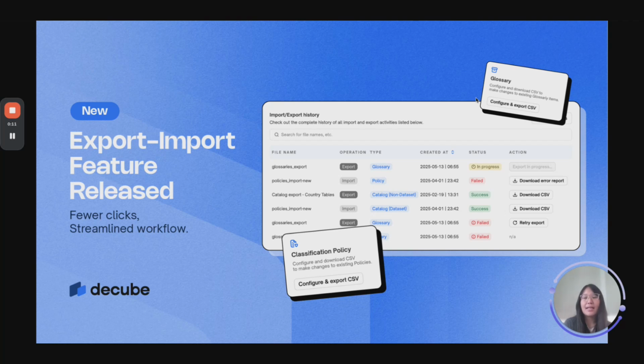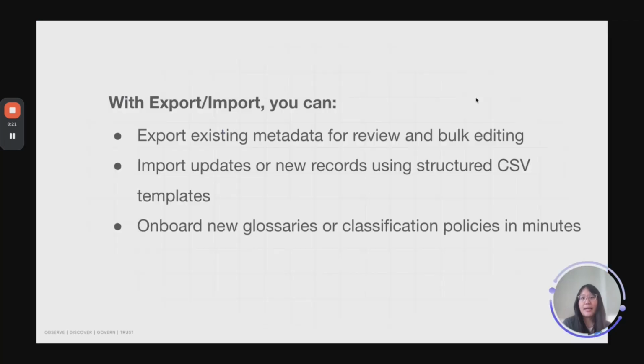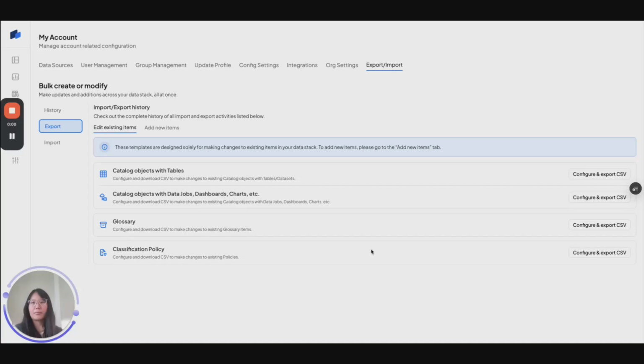metadata at scale. This feature streamlines bulk updates, onboarding, and catalog maintenance, all through simple CSV workflows. With the Export-Import, you can export existing metadata for review and bulk editing, import updates or new records using structured CSV templates, and onboard new glossaries or classification policies in minutes. So let's dive into the main workflows you use as an admin.